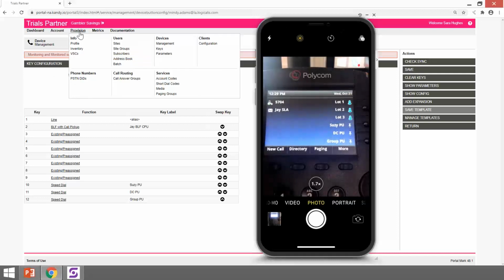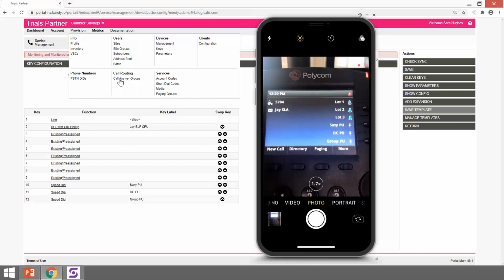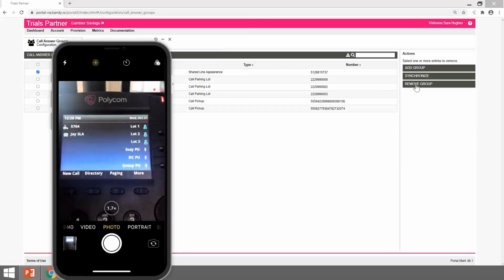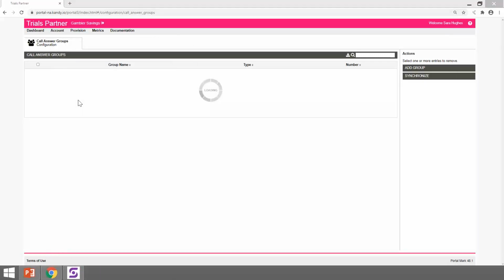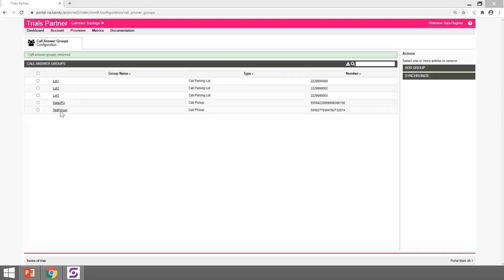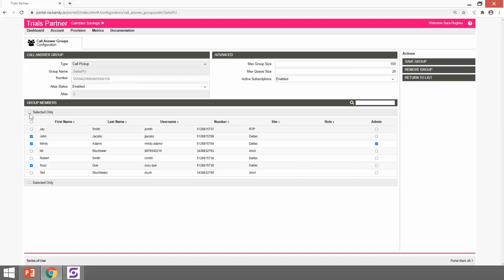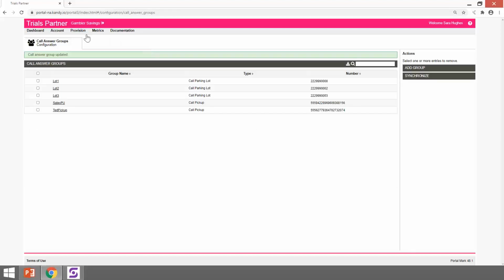Oh, let me go in here. They need to be in the same pickup group. So let me go over here. Yes, my own. Let me get rid of this and remove that group. And now I'm going to go to the sales pickup group, and I need to put J. Smith in there because it's the call pickup, right? They have to be the same one.